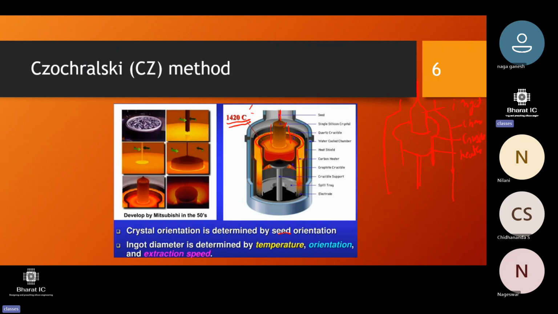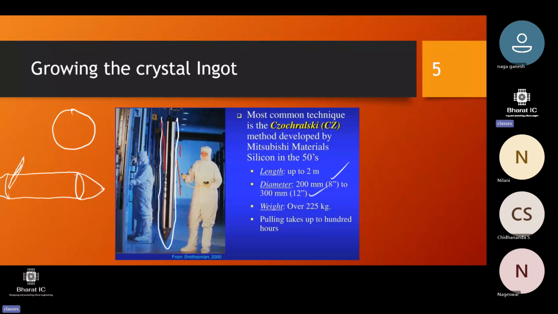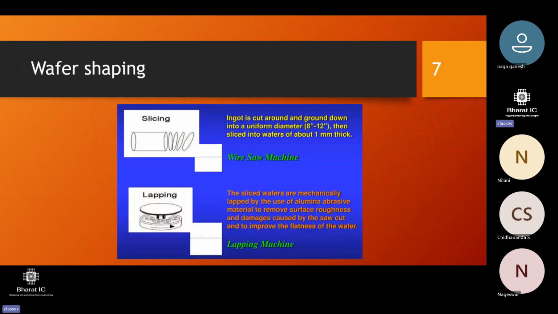It has been drawn. It is inspected by a fabrication plant engineer, or a technician. Then slicing comes. It is done in a saw machine, a wire saw, with a thin wire, thinner than your hair. It is very, very thin.